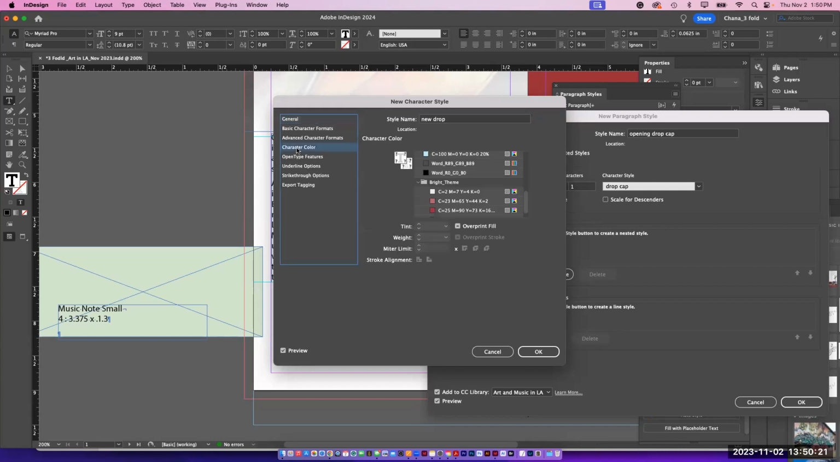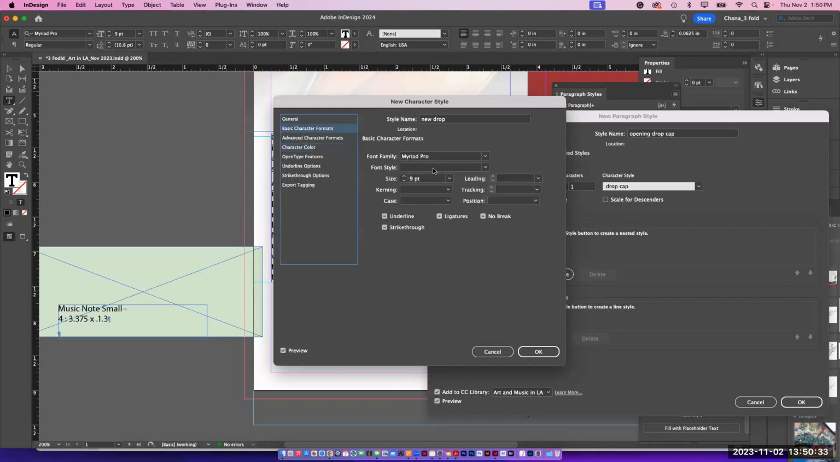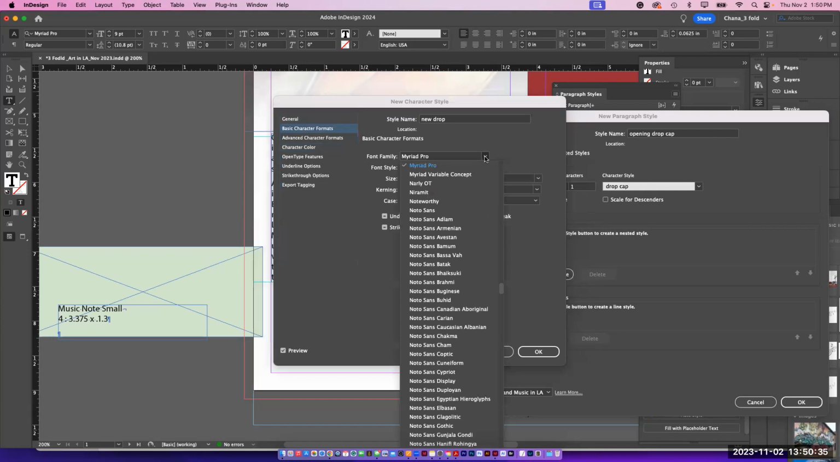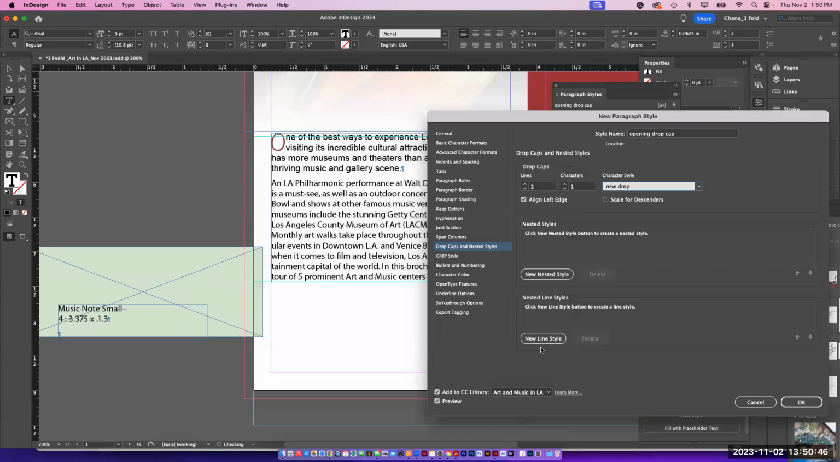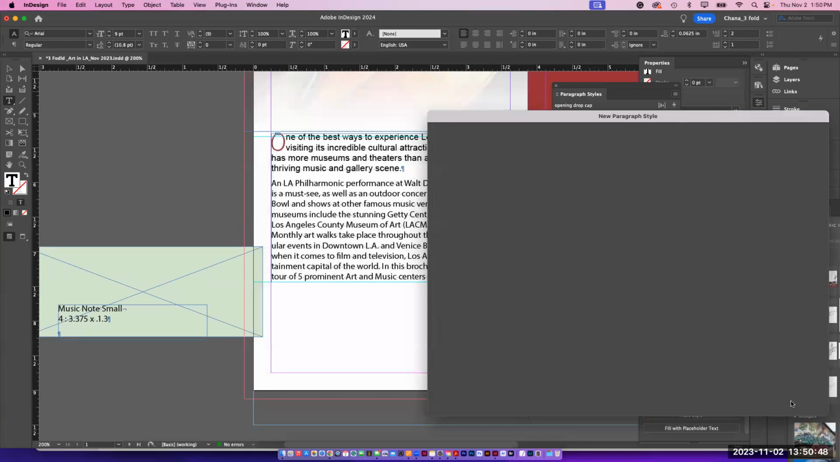And then I'm going to go to the character color, and I'm going to make it this color over here. You can see I went in here, and I have the color that I wanted from before. I'm also going to go to the basic format. And in this one, maybe I'm going to make something that says, let's say, Notbury. I'm not sure that this is what I want, but I'm going to click on that. And this is Notbury, and this is okay.